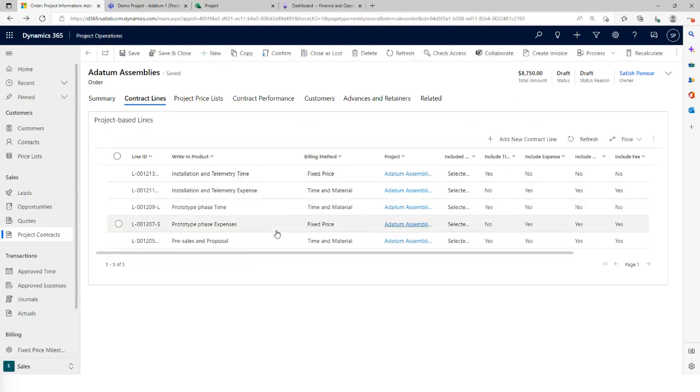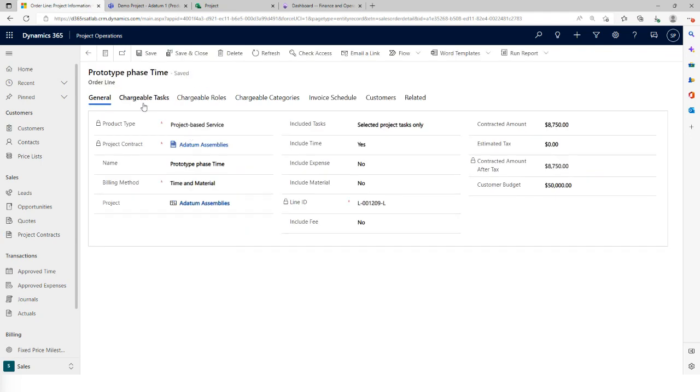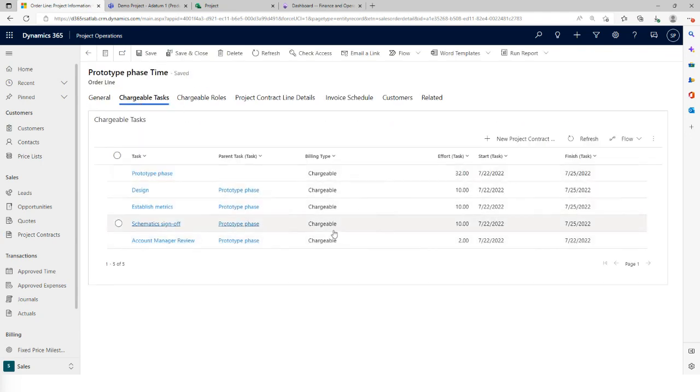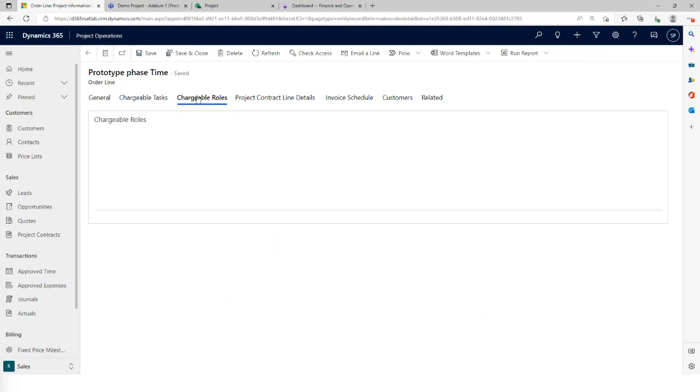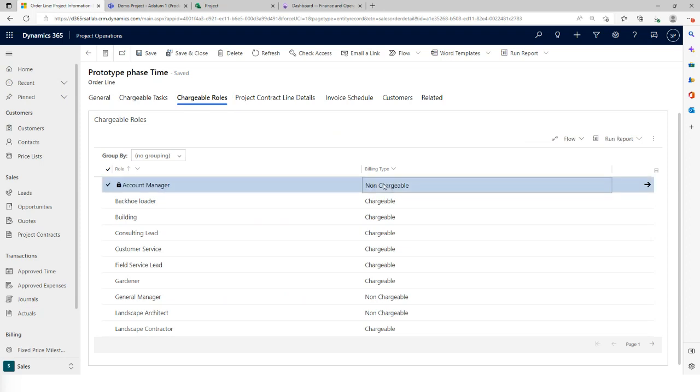In this case, let's look at the prototype phase, where we are billing time as time and material, and expenses will be fixed price. If you look at the time, we can specify here that all the tasks are chargeable. But even though tasks are chargeable, there might be a few roles, for example, account manager, that we never want to charge for. So we do have the option to configure what roles are chargeable and what roles are non-chargeable, and the combination of chargeable task and roles is what will determine the overall billing.